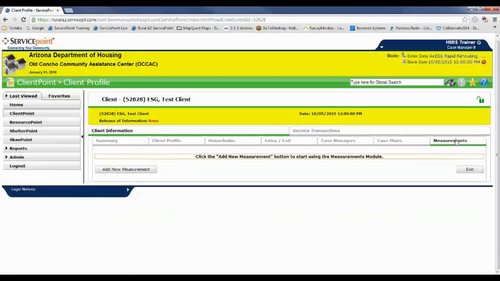Then you have the Measurements tab. And this is where you can add a measurement such as the Self-Sufficiency Matrix, the SPDAT, or the FSPDAT case management tools.